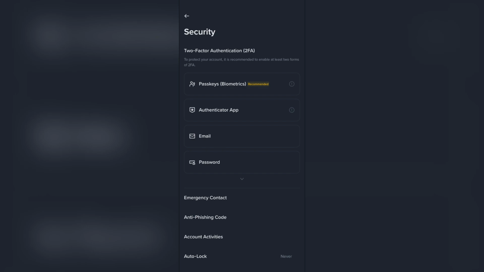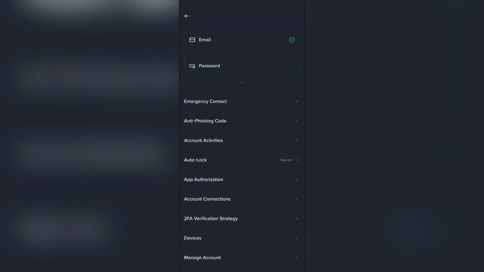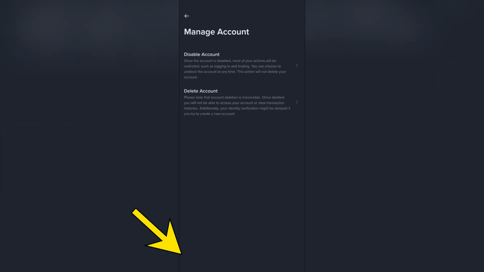Tap into security, and after going in here, just simply scroll down all the way to the bottom, and you are going to see another button called manage account. Tap into manage account, and then you are going to get this delete account button directly.